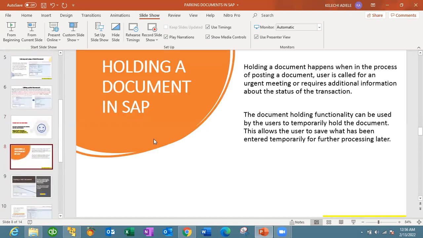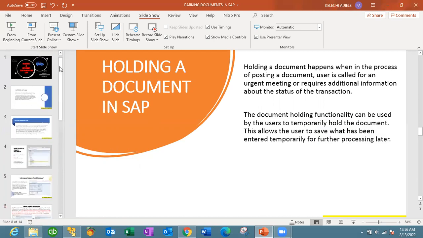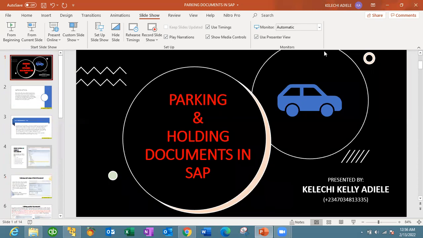Also stay tuned for the next training. We're going to be looking at holding a document in SAP. We'll see the difference in the functionality between packing and holding, and that will also help us understand this concept quite well.